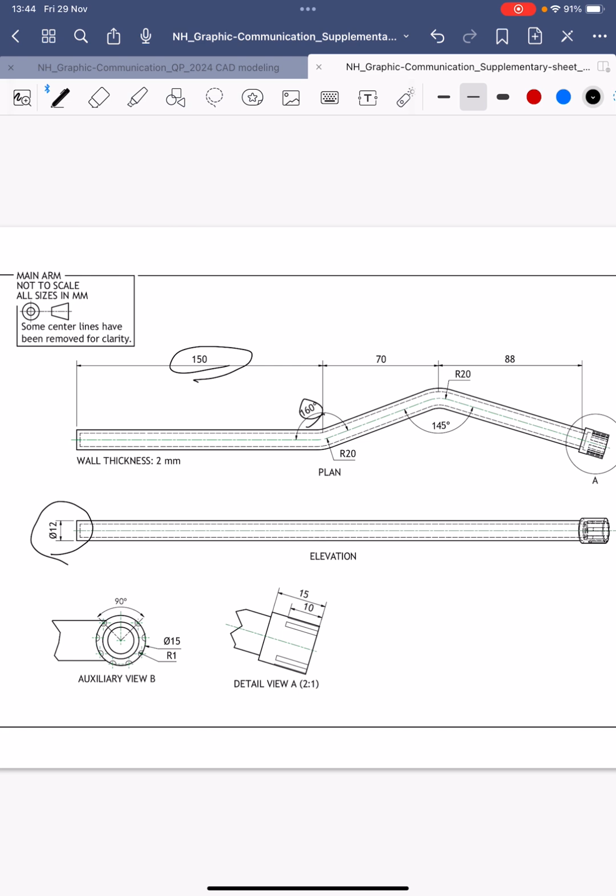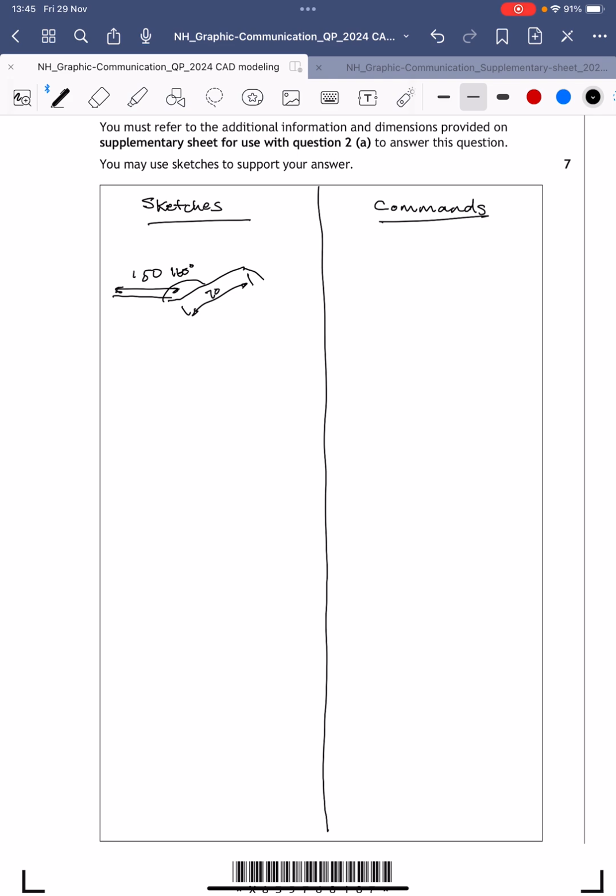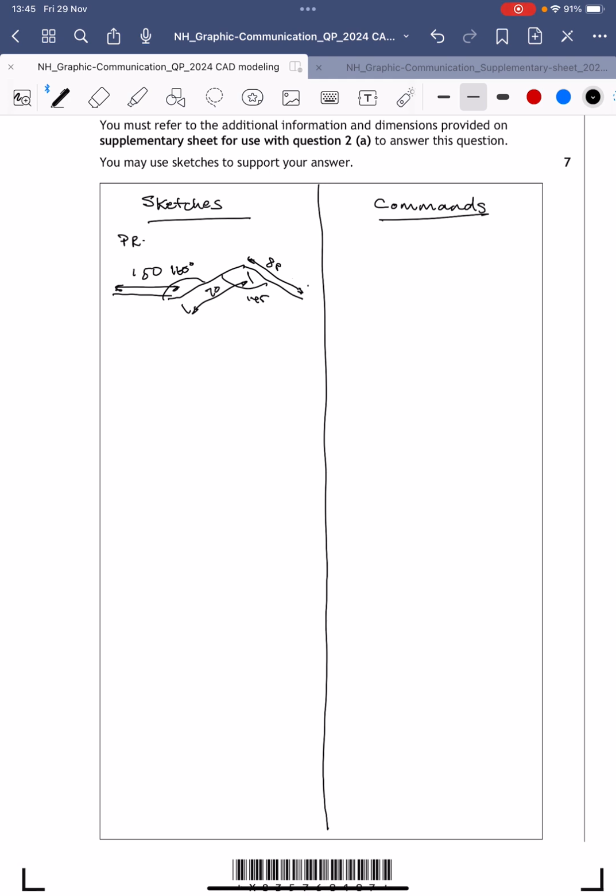And then at the end, we're coming along another 88, and dropping down at 145 degrees. So back the way down, that's going to be 88 from there to there, and this area in here is 145. So this will be our profile, sorry, our path.